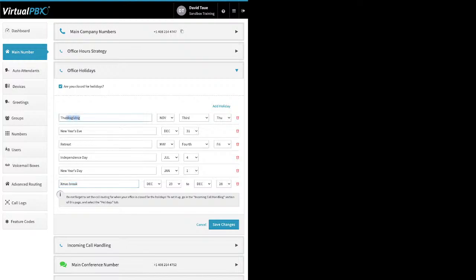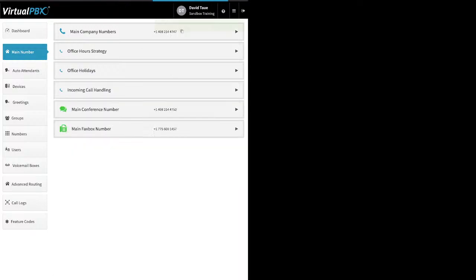Advanced is like we have here for Thanksgiving or even this retreat, right? You give it a name, you select the month, and then first through fifth or last is in this middle pull down, and then the day of the week. And then you would click on Save Changes.